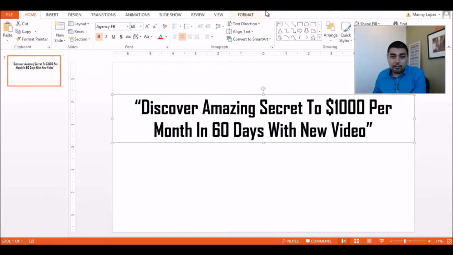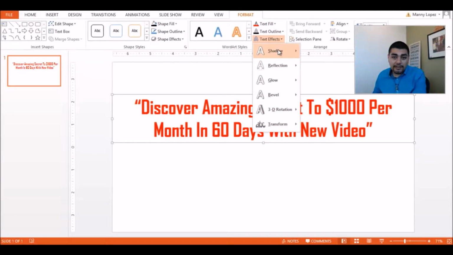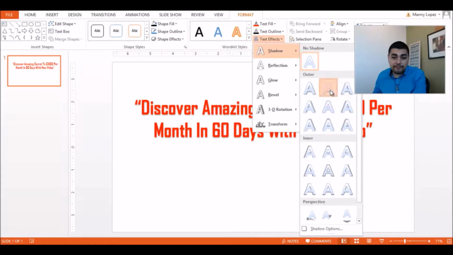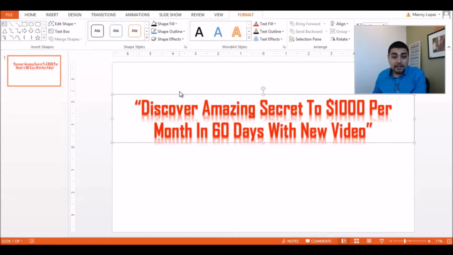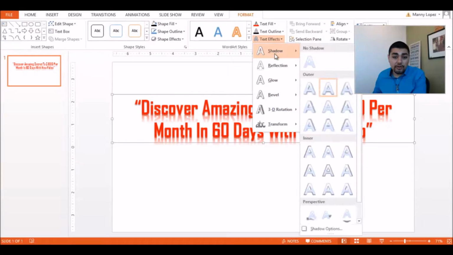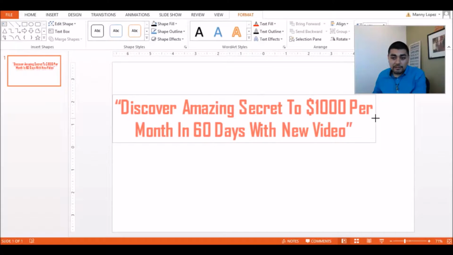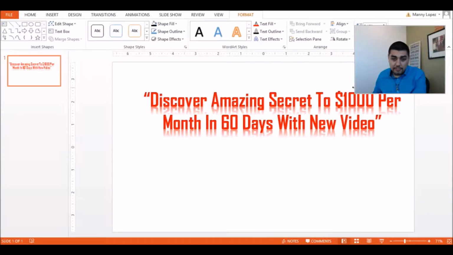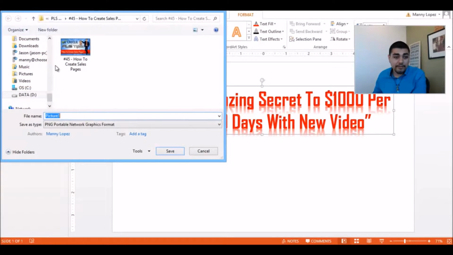So let's say I want to change it to red. I want to add in a shadow, right? Or I can even add in a reflection. I can make the shadow inside of the text to make it kind of embedded in there. Let's say this is how I want it to look, okay? So I've got the text, obviously make it as small as possible. Then I'm going to right click and save as picture.